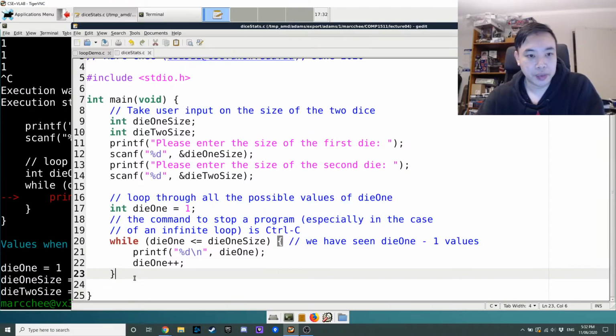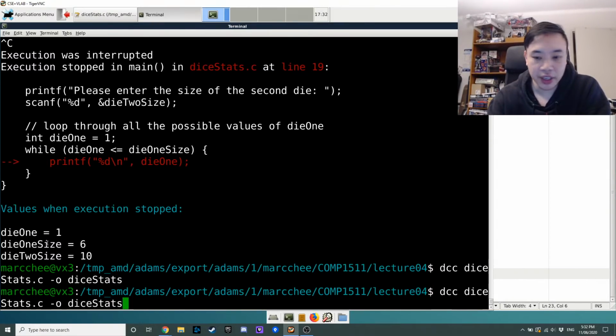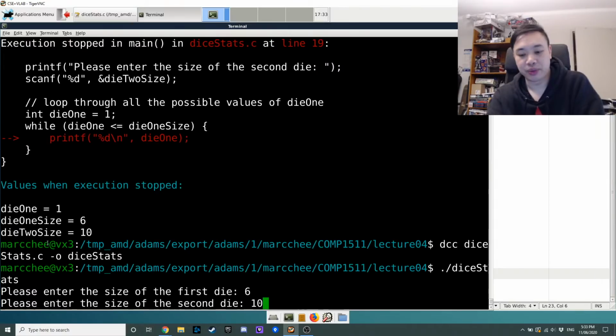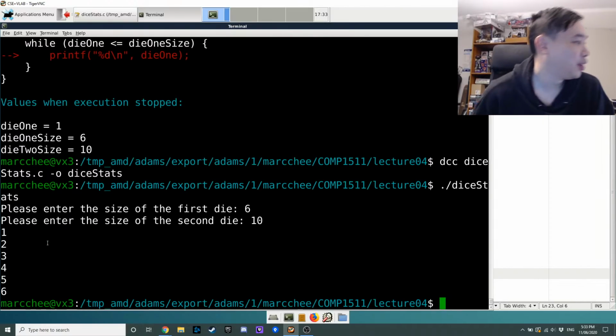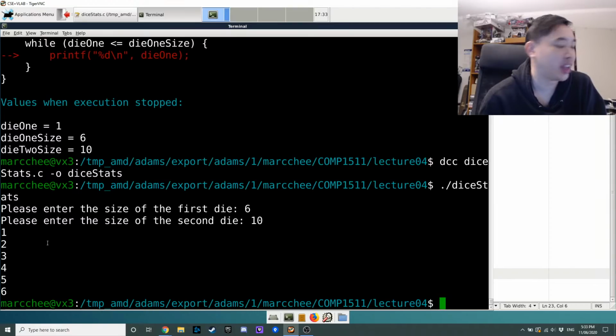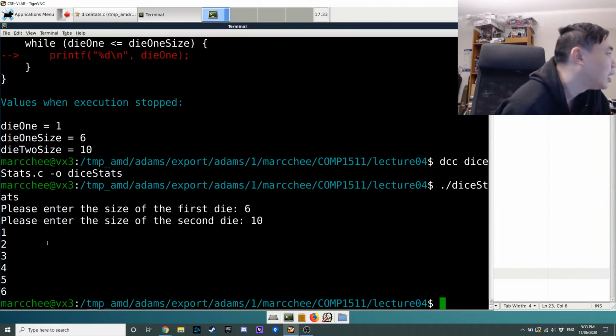Okay, I'm going to press Control S to save this. Up and down arrows to get my compilation command here. I'm going to run that again. Let's just give it 6 and 10 again because they're the same things we had last time. Alright, better. I'm now running this exactly 6 times, and I have all possible values of that first die.